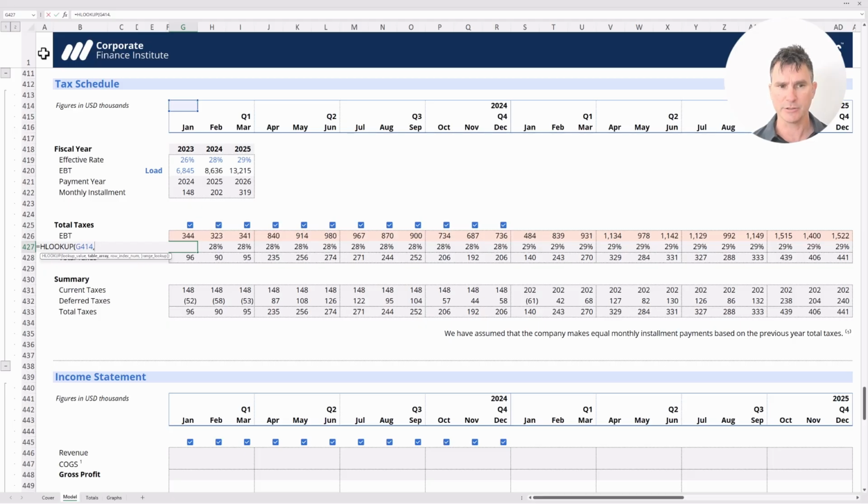So here's what you need to do for the table array. You're going to start off by selecting across for the fiscal years, but then we're going to go down like this to also include the effective rate that we're going to want to grab. Then you put in a comma. Now it wants the row index number. So what it's really asking is, well, inside this table array here, which row do we want it to return? We want it to return the second row, which has the effective rate.